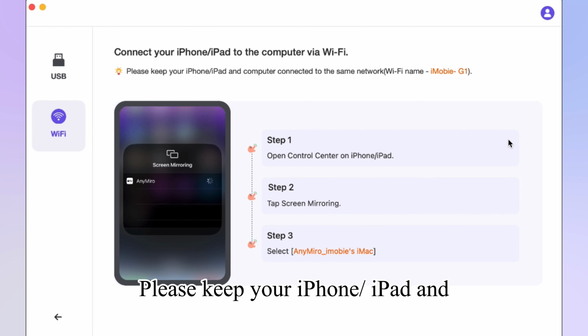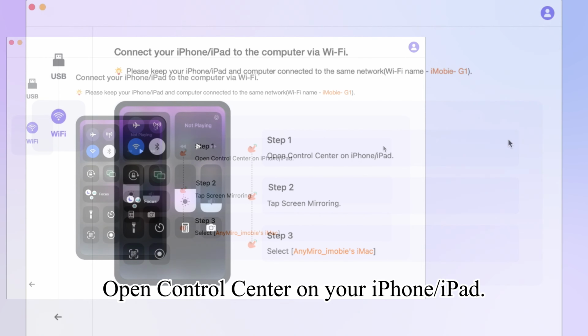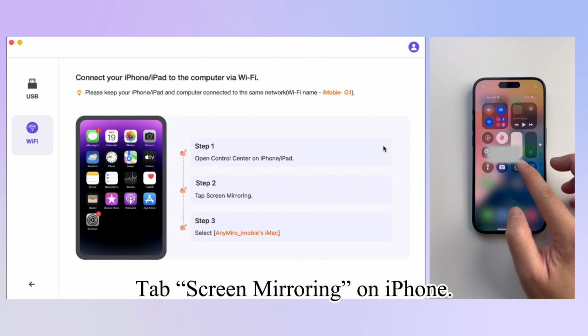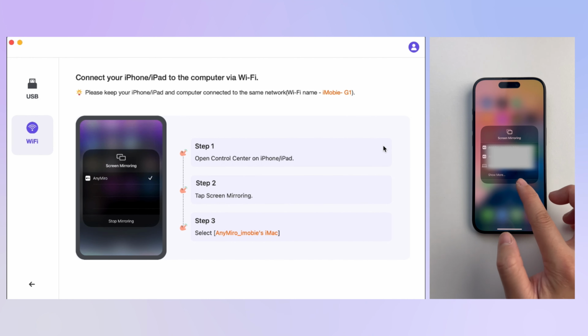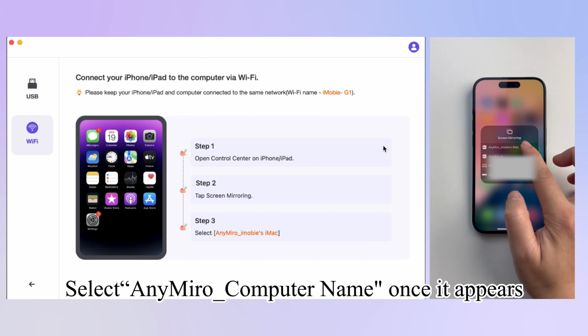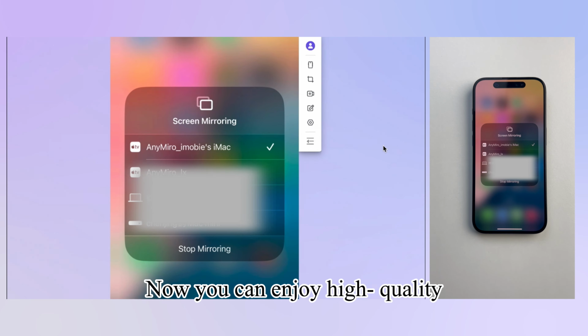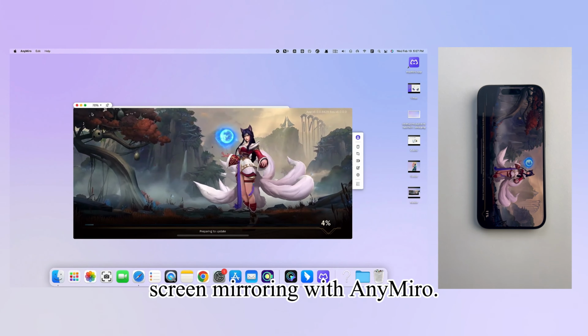Please keep your iPhone, iPad, and computer connected to the same Wi-Fi. Then open Control Center on your iPhone or iPad. Tap Screen Mirroring. Select the AnyMiro computer name once it appears. Now you can enjoy high-quality screen mirroring with AnyMiro.